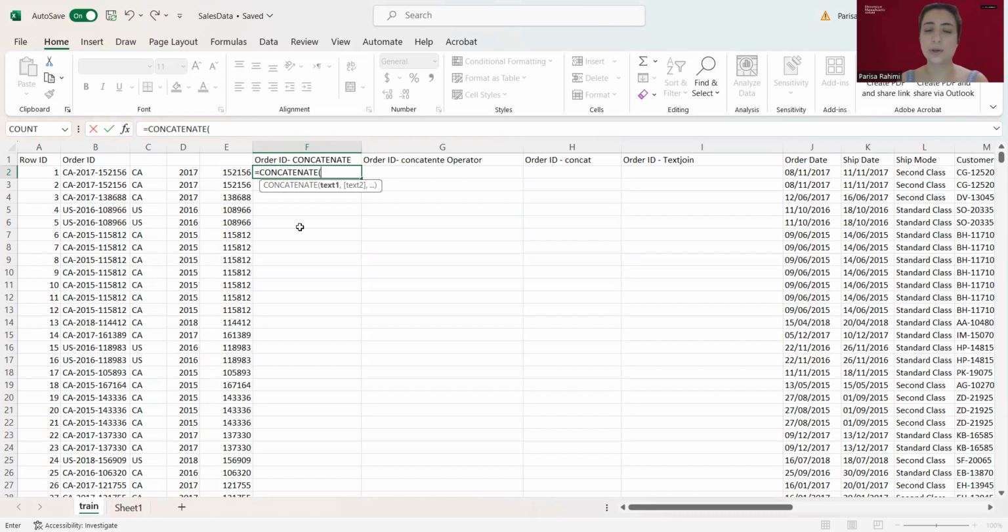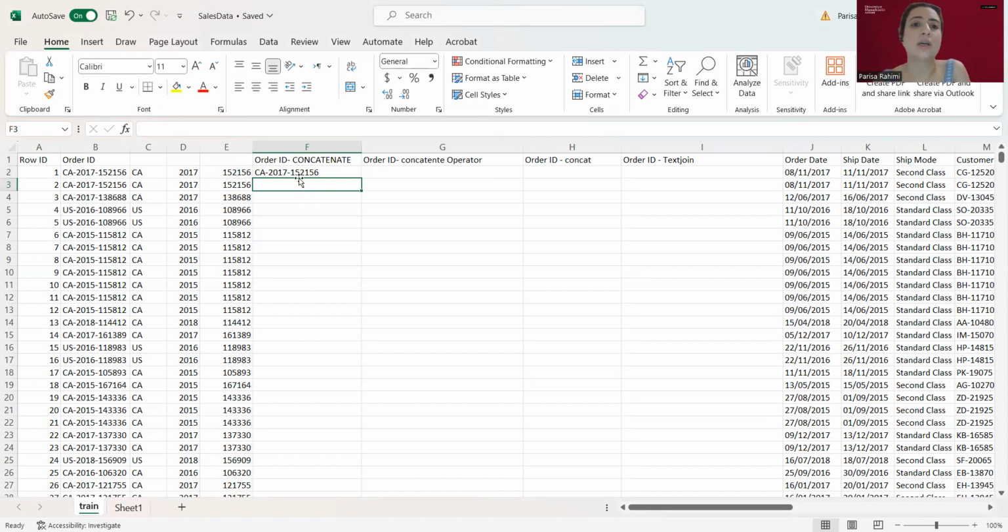The next thing is how I should fill in the function. I pick the first cell, which contains the two letters that I wish to see at the beginning of the order ID. Then I need to put a dash between the two letters and the year, so I open a double quote, type a dash, and close the double quote. Then I pick the second cell, again open a double quote, a dash, and close the double quote, and pick the third cell. Now I close the bracket and press enter. So I have the order ID in the format that I wish to see.